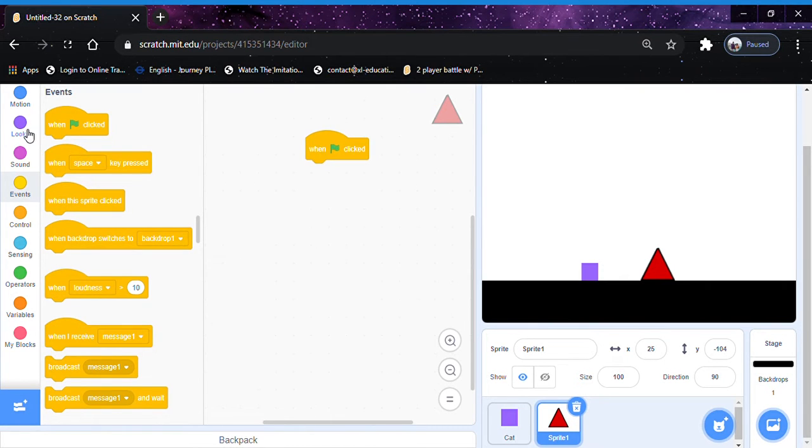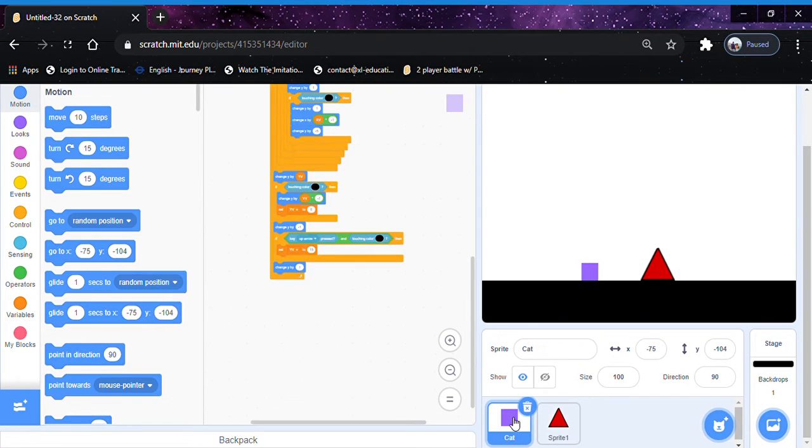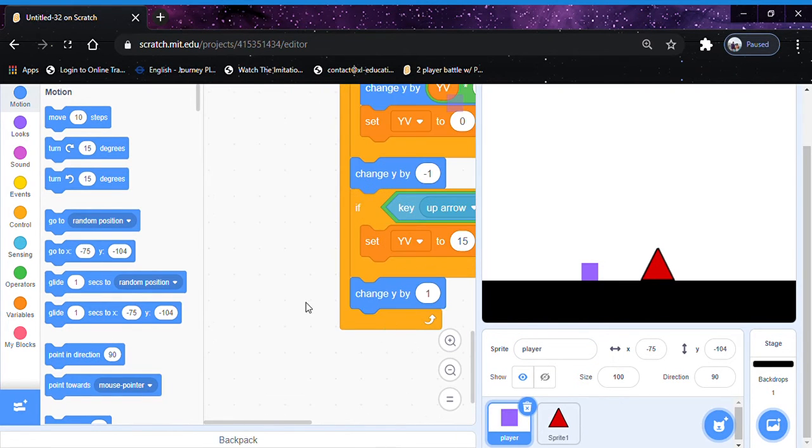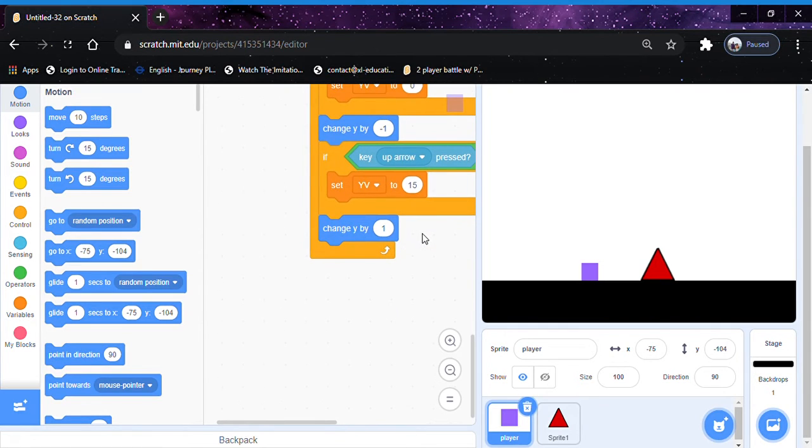So when green flag clicked, go to whatever coordinates. Now we've got cat here. I'll name it player. I originally used a strat cat, but I decided to change. So now we're done with that. We need to show you how to make the enemy script.